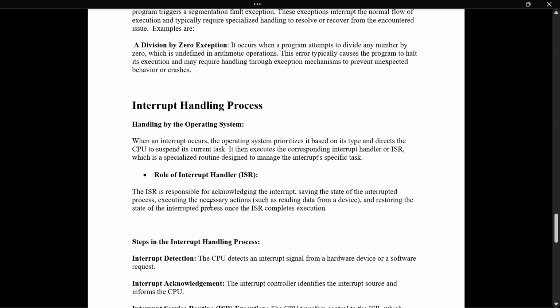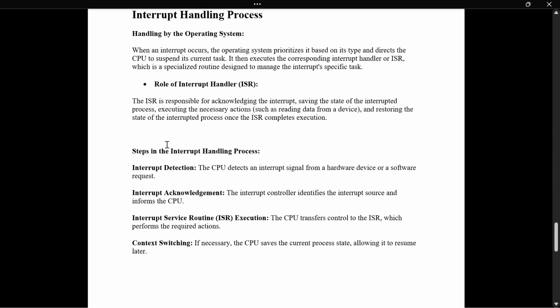Role of interrupt handler. The ISR is responsible for acknowledging the interrupt, saving the state of the interrupted process, executing the necessary actions such as reading data from the device, and restoring the state of the interrupted process once the ISR completes execution.